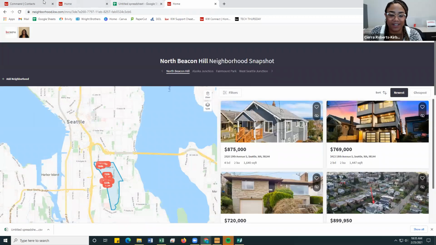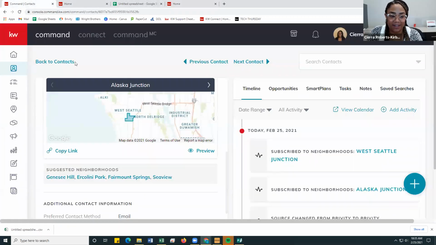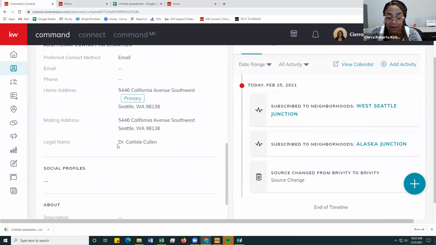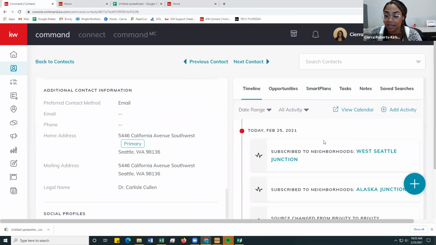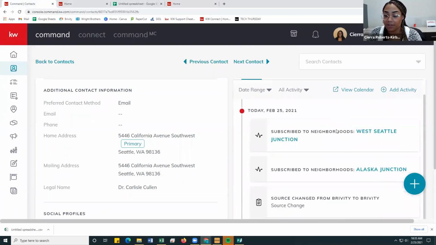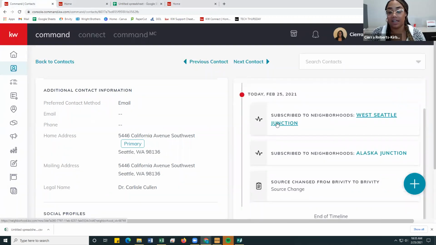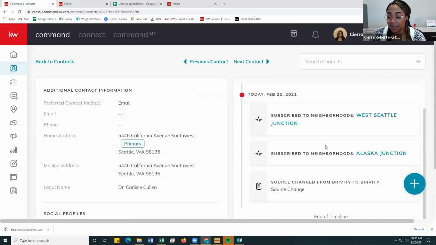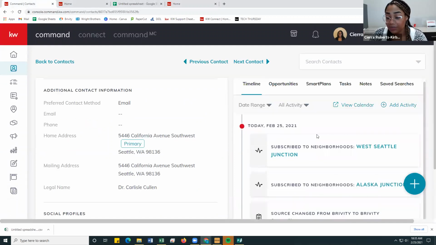All right, so we're going to go back to contacts now. So now I've got this and I'm able to send this out to Dr. Carlisle Cullen. You can see kind of the timeline of everything that I've done. So today I've had him subscribe to certain neighborhoods. I changed his source from Brivity to Brivity.